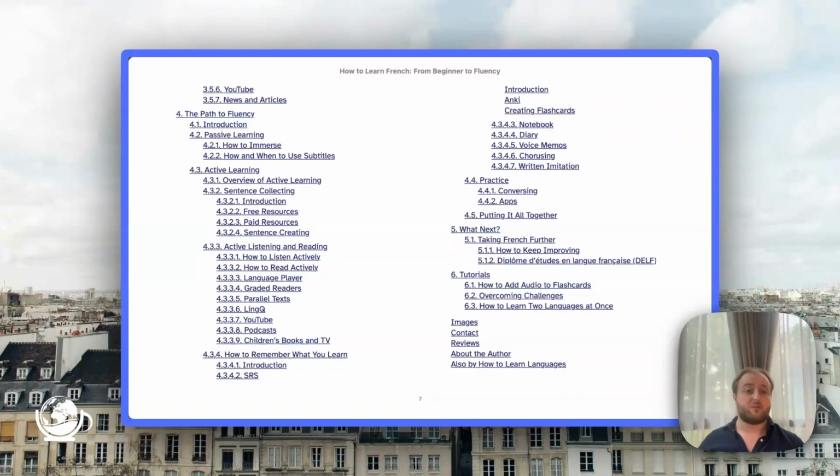Paid resources can often save you time because they've been arranged in a convenient way for you already. But that being said, there are plenty of free resources which you can use very conveniently already, so just go with whichever you prefer. Sentence creating, that's swapping out words from the sentences you collect and putting in other words to create new sentences, new phrases. Very fun way to learn, very effective way to learn.